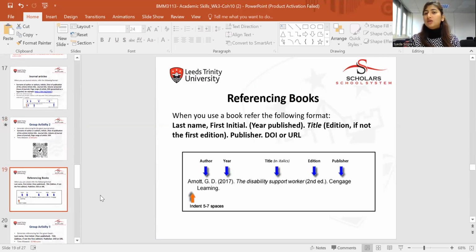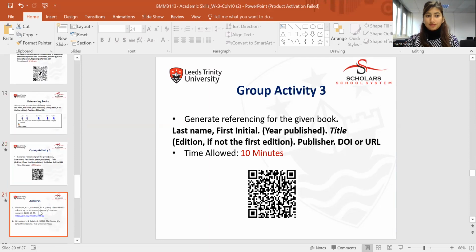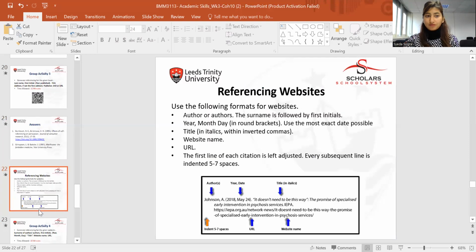Here's a demonstration of how to do the referencing of books. We use the author's last name, then their initials, then the year, and we close the year in brackets. Then we use the title in italics, then the edition and the publisher. Here is a group activity to do the reference of a book.